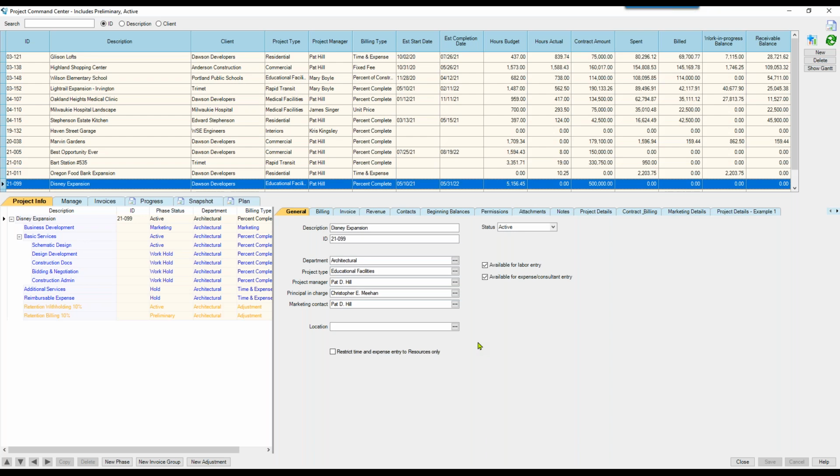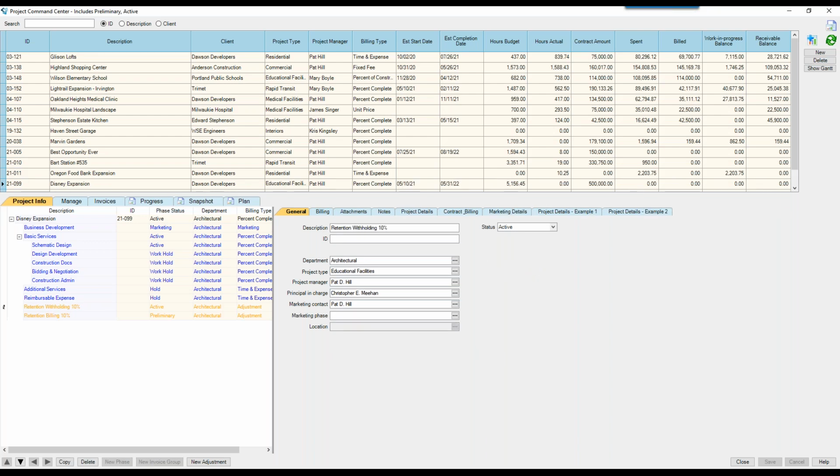But this really worked well for us, and I'm going to explain a few things here. So we've set up 2 adjustments, one to withhold our retention and one when we're ready to bill it. Notice my withholding is active. I can keep my billing on preliminary, so it's not available for editing on my client invoice, until we're at the tail end of the project and we're able to go back and bill that retention.